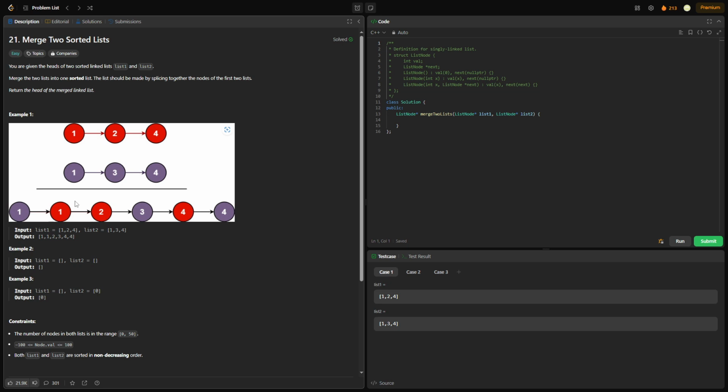1 is less than 3, so put that in here, move the pointer over, compare 2 and 3, 2, right? Then compare 4 and 3, and so on. You get the point, right? It is a difficult problem if you're new to LeetCode, but it's not a difficult problem once you get more practice. So the way we're going to do this is we're going to create a dummy node first.